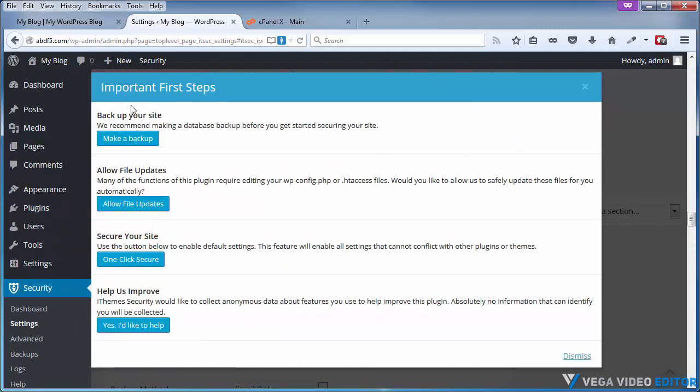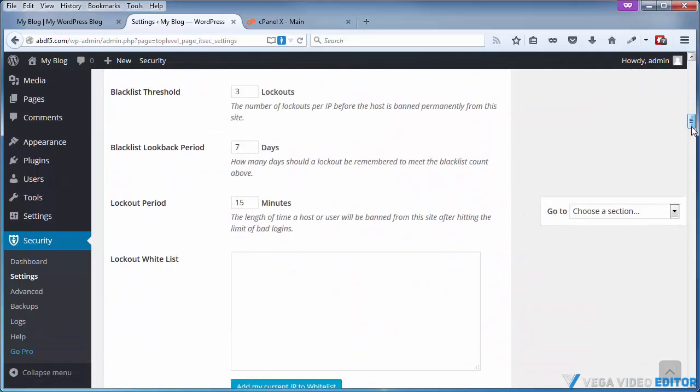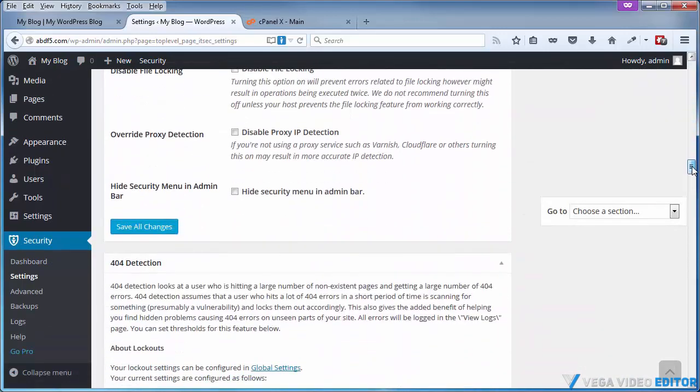Now, before you start going through these buttons here, let's go ahead and get out of this. Let's go ahead and check out that iThemes Brute Force Protection real quick. We're in the Settings tab, and we just scroll down a bit. Sorry if I'm making you dizzy.